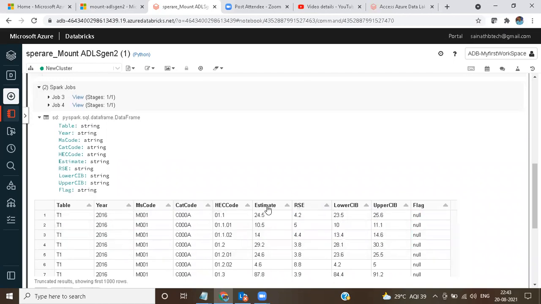Okay, the RSC estimate is showing as a string, but actually what I want is an integer. All of these are to be integers, but here it is showing them as strings. So now we will see how we are going to change one particular column, like year, into integer values.